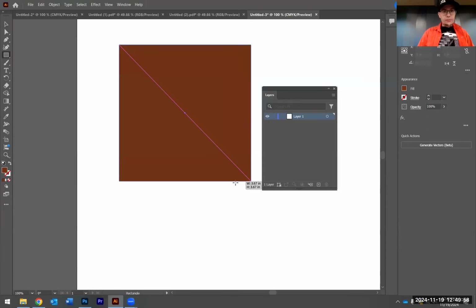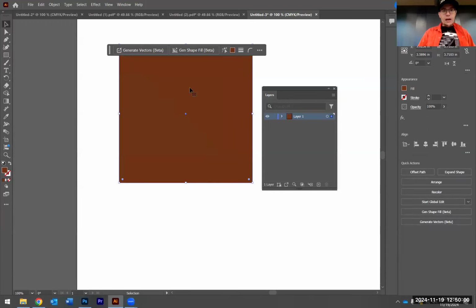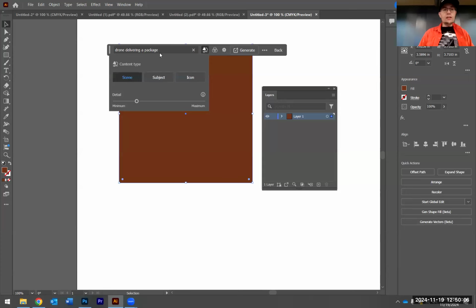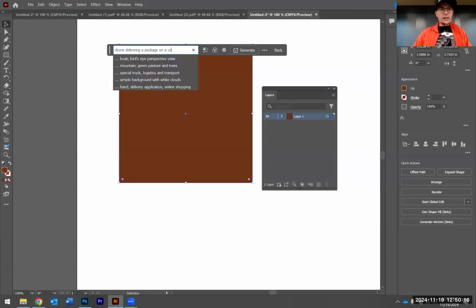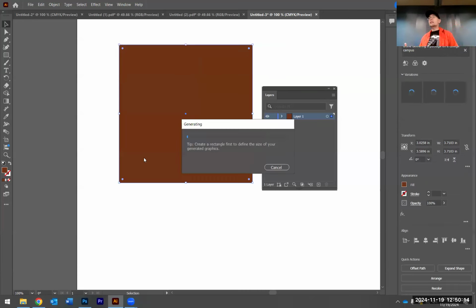Make my shape. Doesn't matter what the background color is, generate vectors. And I'm going to stick to drone delivering a package. I'm going to go to scene. And I can tell it where on a college campus. So if I use scene and give it a location, it'll automatically do it. So it's really handy if you need to be in a specific place.